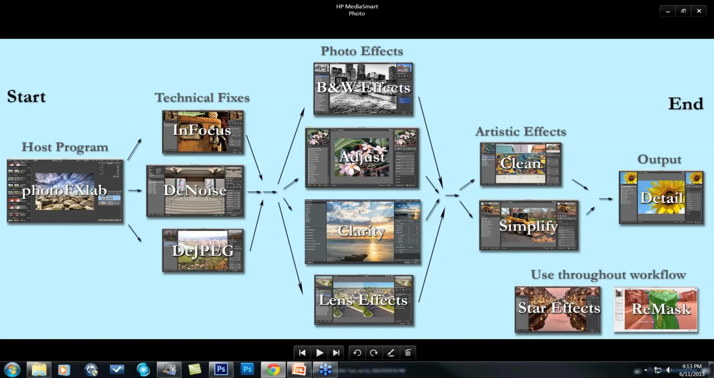Then we have Lens Effects, the last program within this tier. Lens Effects simulates a wide range of lenses, filters, and specialty camera effects, and it does some amazing bokeh creation. We are going to be looking at that today as well. So that's the second tier of programs.